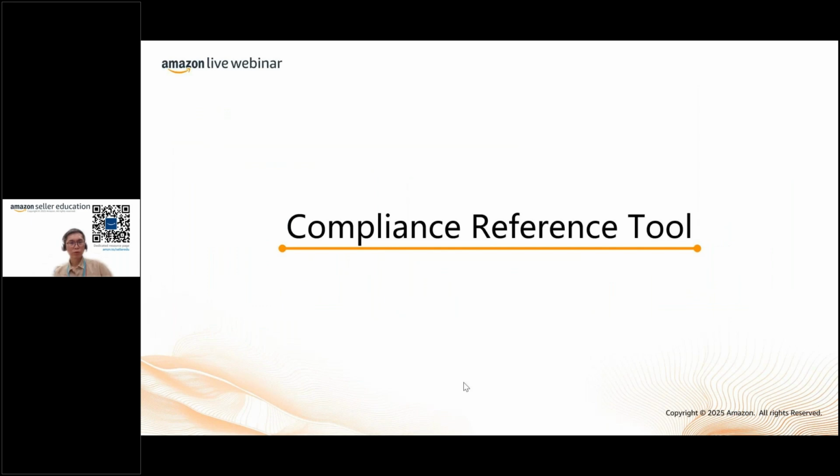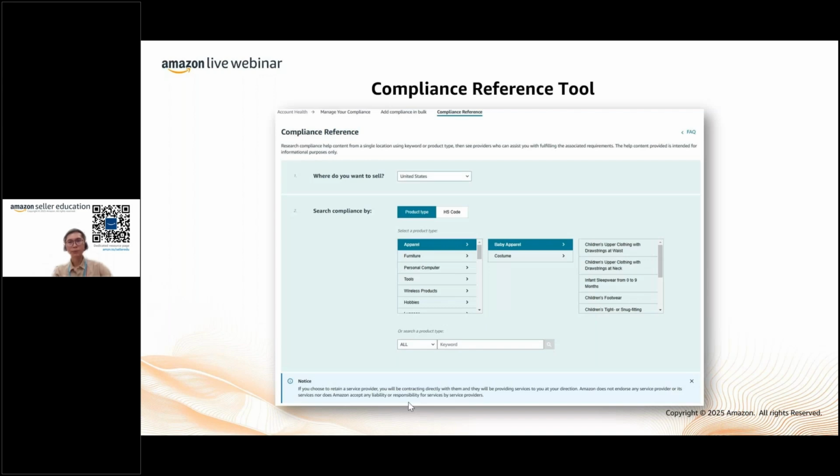The next one I want to share is the compliance reference tool. This is also a question that's always coming up from sellers, like, how do I know if my product is compliant? How do I know what I need to submit? What kind of document to submit to verify that my product is compliant? What do I need to give to Amazon? Or where do I need to get the certification, etc.? So this is where you can get the tool. Under the account health, you go to manage your compliance. You'll be able to go to this compliance reference tool.